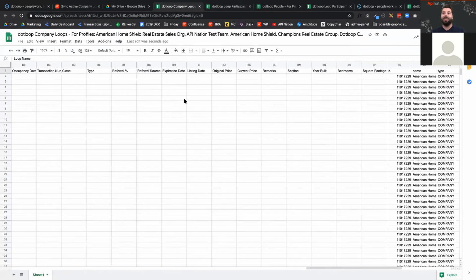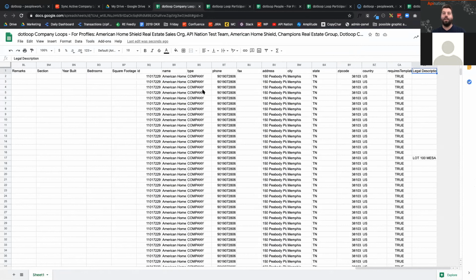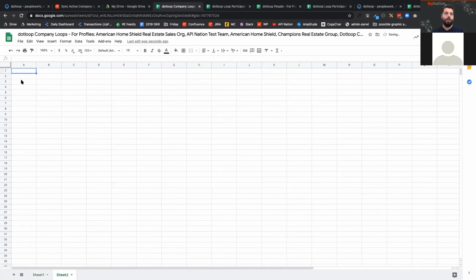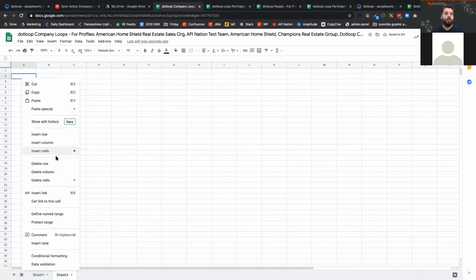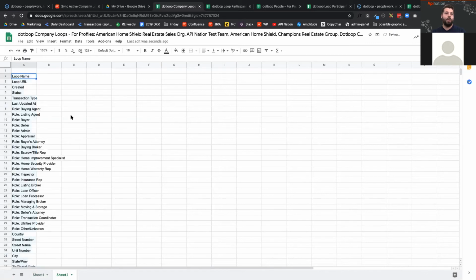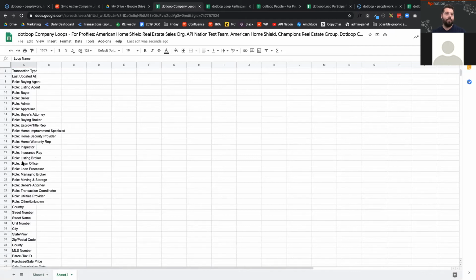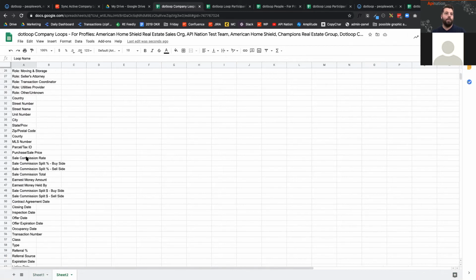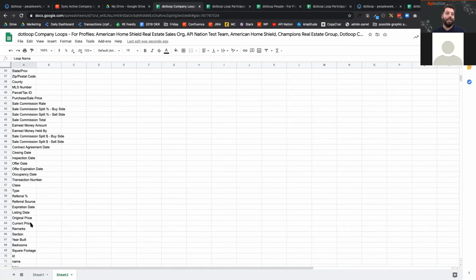And like you see, this is a ton of info. Let me show you exactly what fields are pulled. Let's paste, transpose. Here we go. So you've got the loop name, URL, the roles, all these different roles and who they are, the information about the loop, country, street number, then the commission rate, some financial information, the dates like I was talking about earlier for your agents.